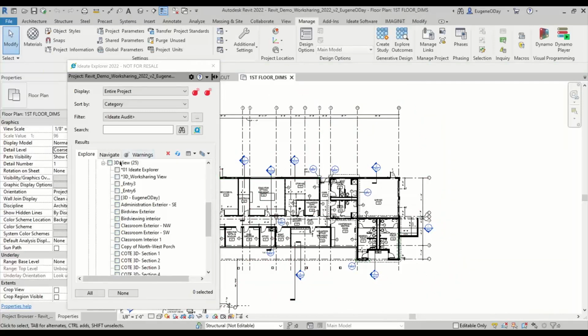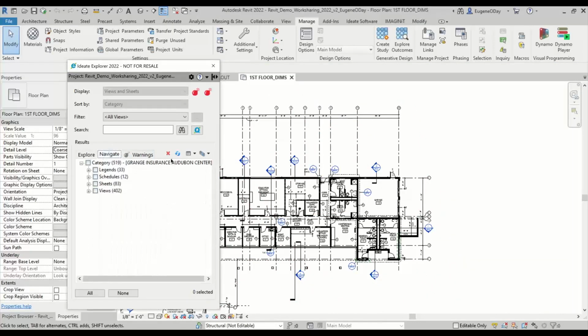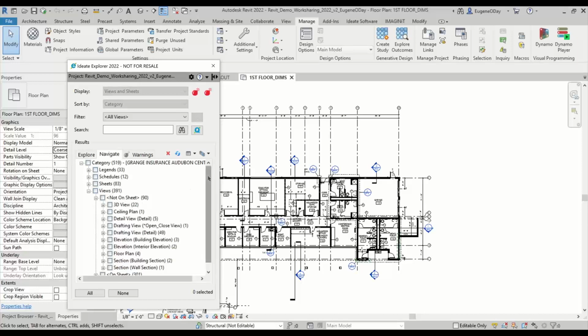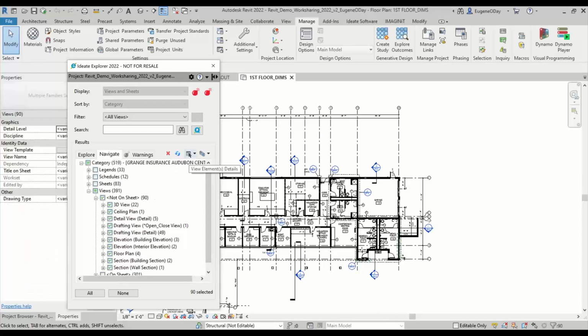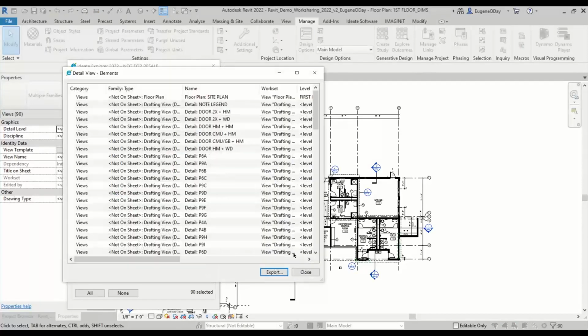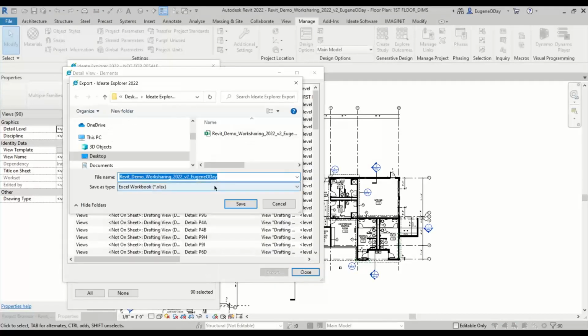Remember that navigate tab I talked about? It allows me to navigate within my legends, my schedules, my sheets, my views. Well, let's look at views. And now I can see that I've got views not on a sheet. So I can see these are all the different views that I have that aren't on a sheet. I can go ahead and do one of these and then say, you know what, let's look at that and export that out.